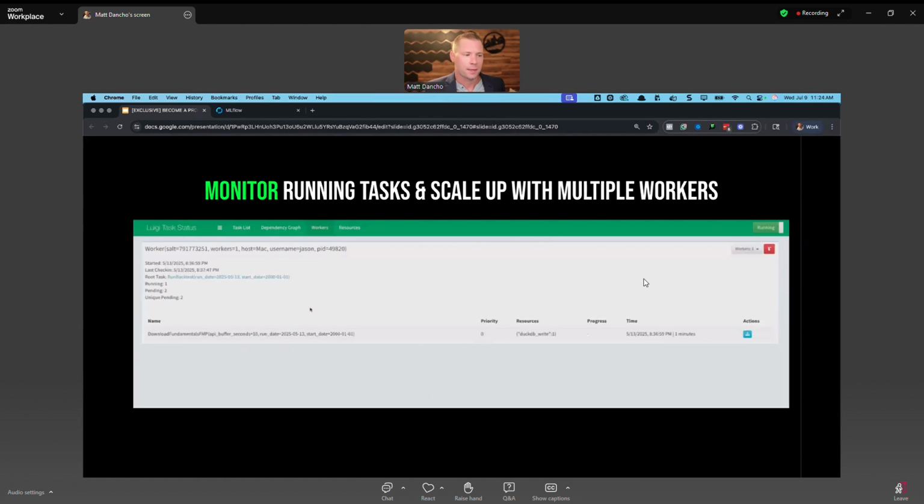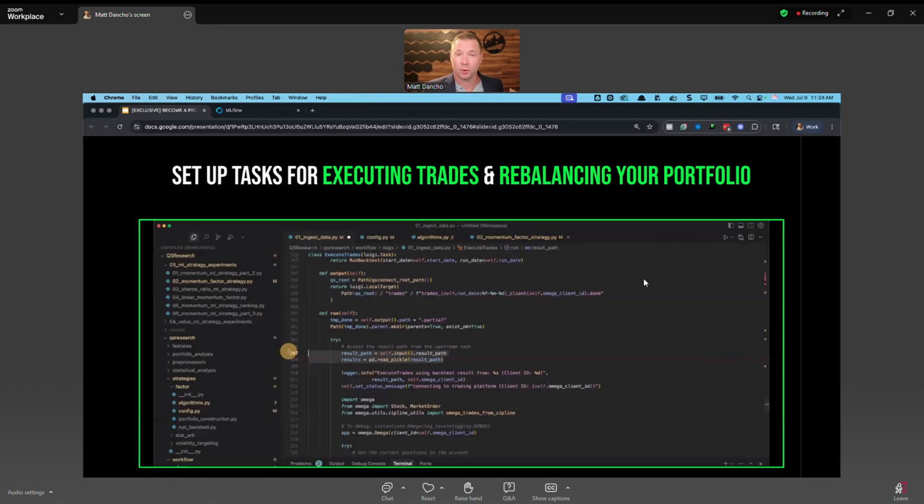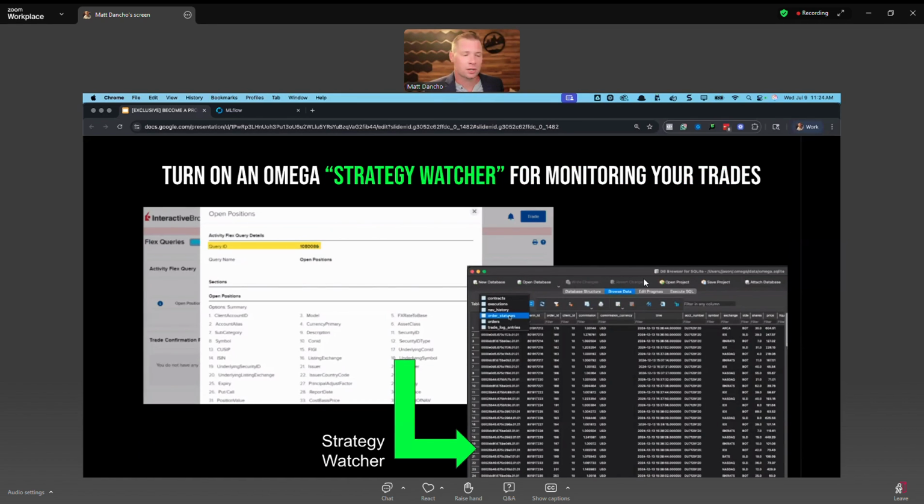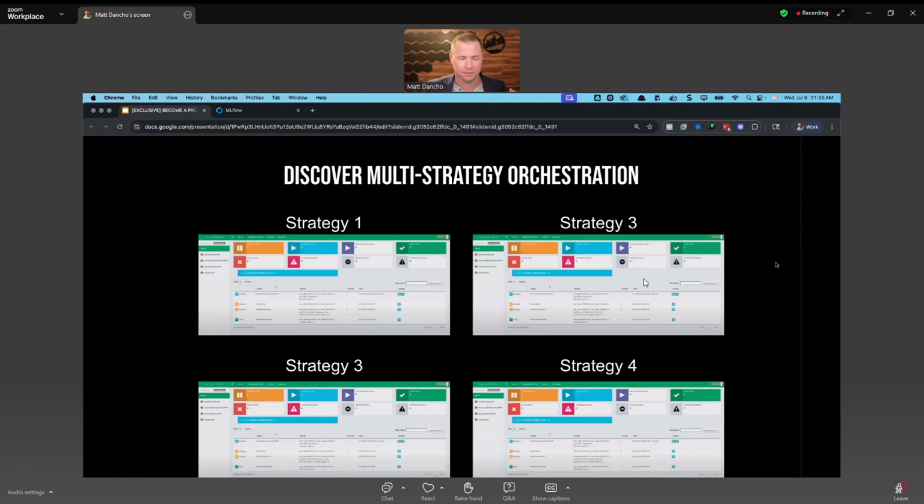You're going to monitor your running tasks and scale up with multiple workers. You're going to set up tasks for executing trades and rebalancing your portfolio. And then you're going to turn on an Omega strategy watcher for monitoring your trades. So remember that second database that Jason showed you? That was the Omega database. We're going to show you how to watch that and be able to get alerts and see exactly what's happening. Beautiful. And you're also going to discover multi-strategy orchestration.